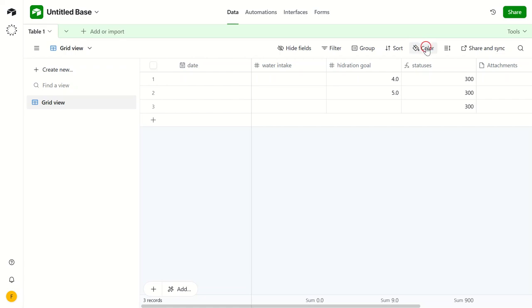And that's it. You've now set up a personal hydration tracker in Airtable. This will not only keep you mindful of your water consumption, but also motivate you to meet your daily hydration goals. Stay tuned for more quick guides, and remember, hydration is key for a healthy lifestyle.